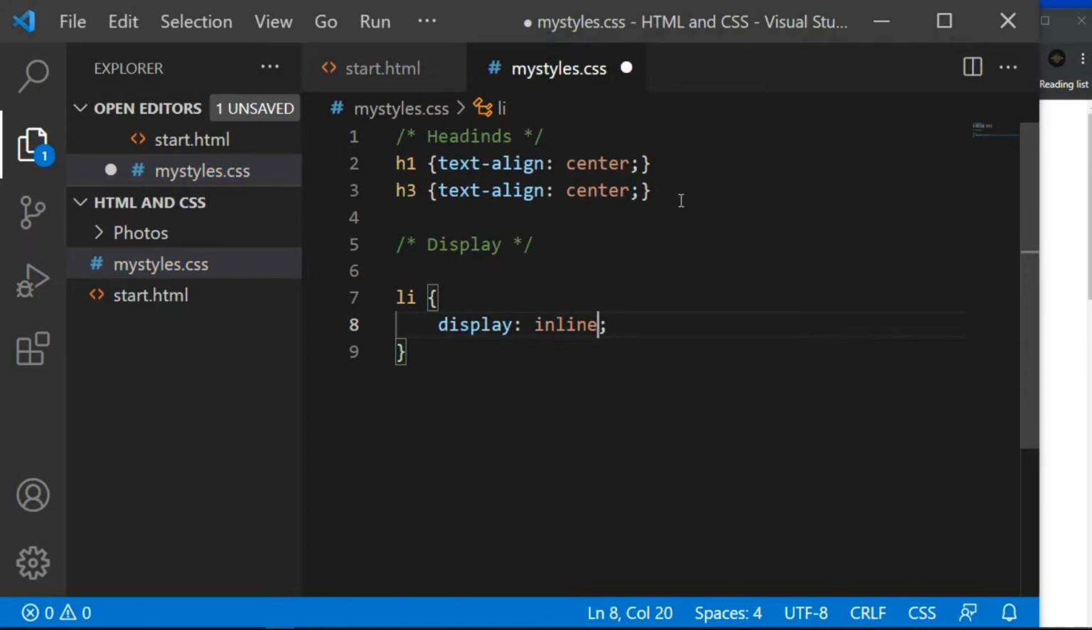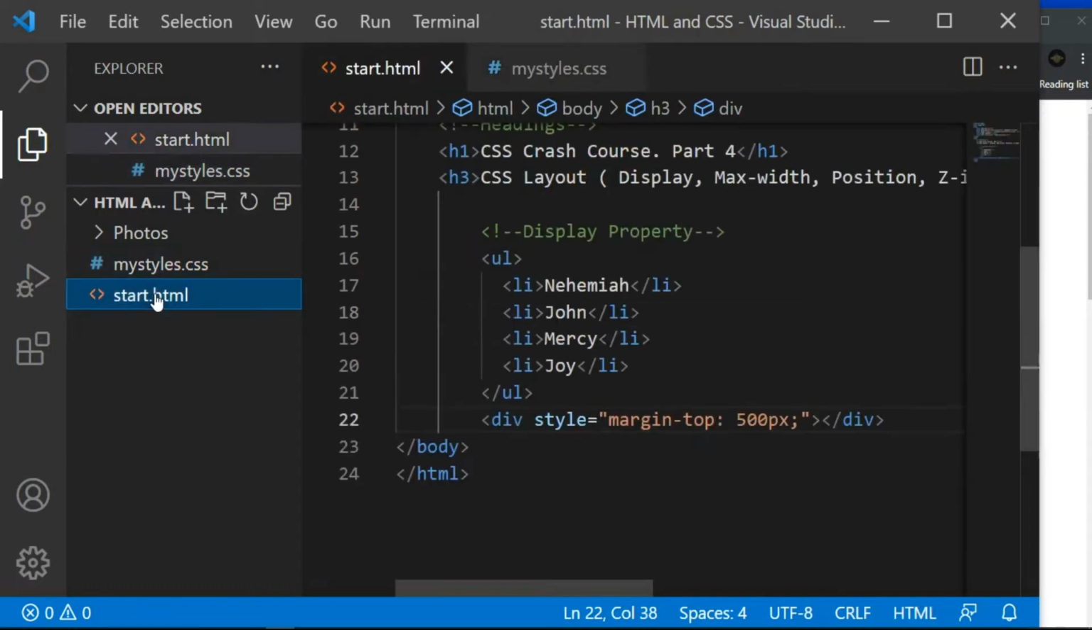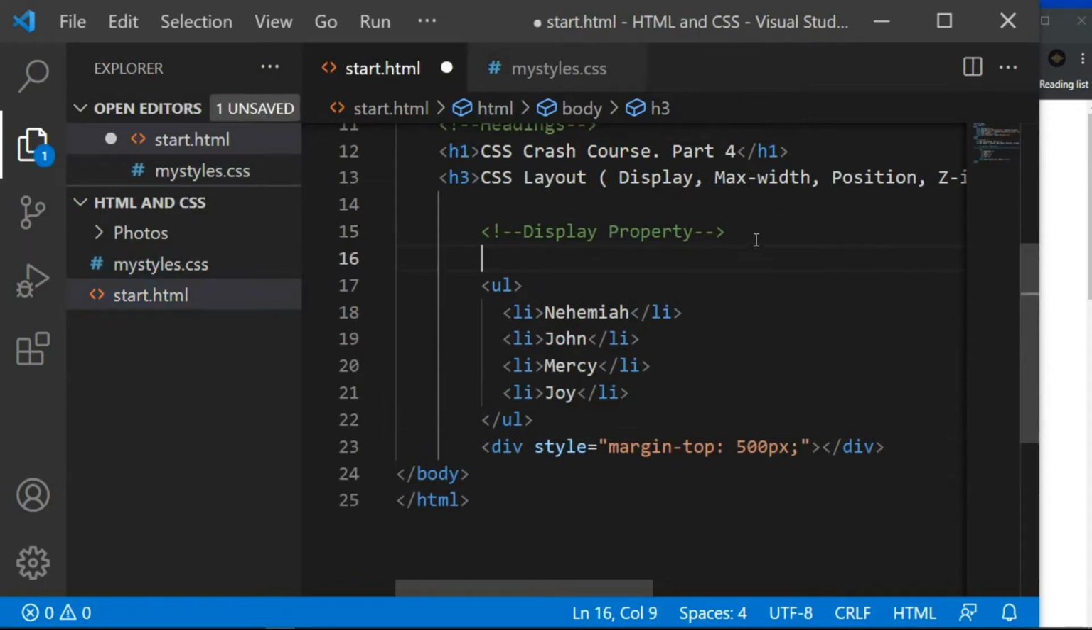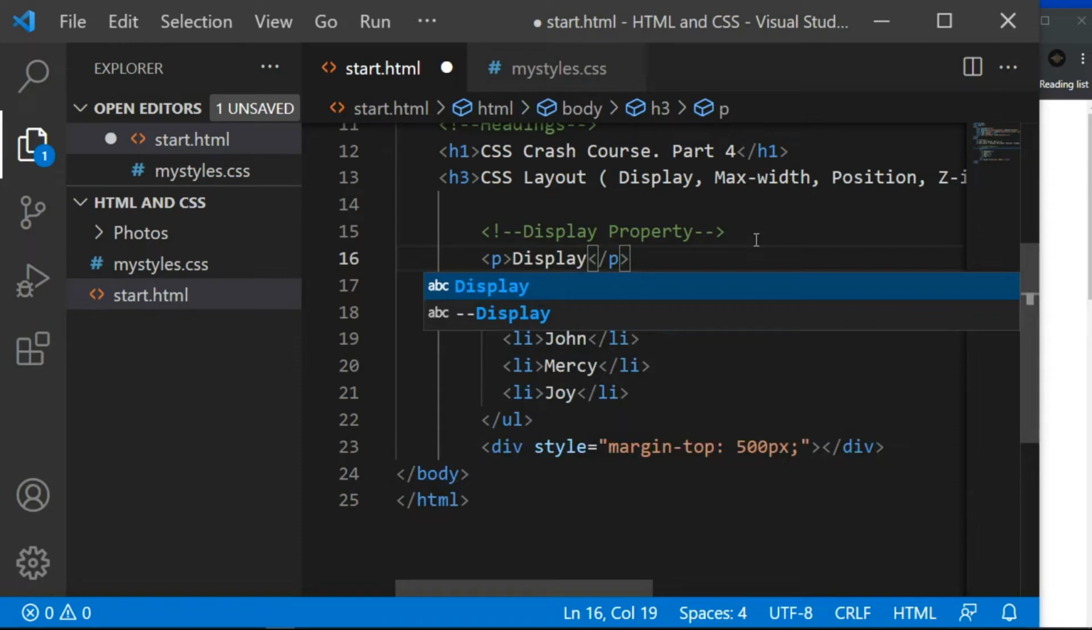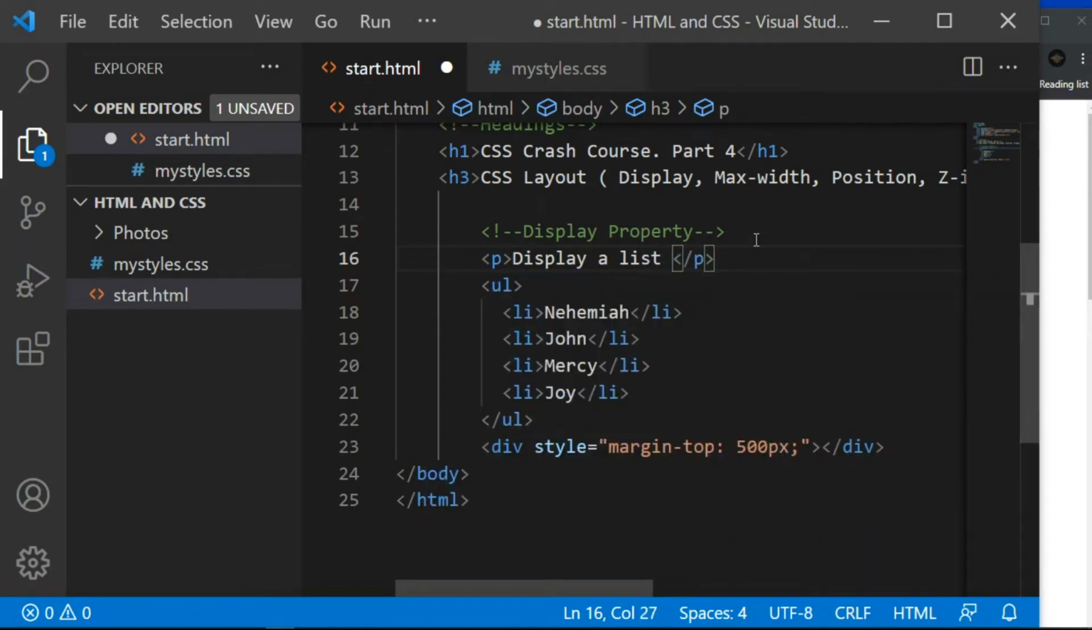First of all, let me create a paragraph here, p for paragraph, and say: display a list horizontally.